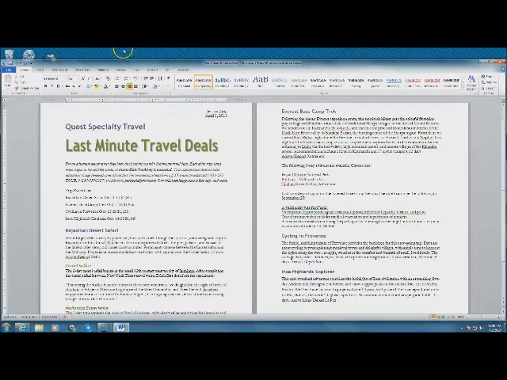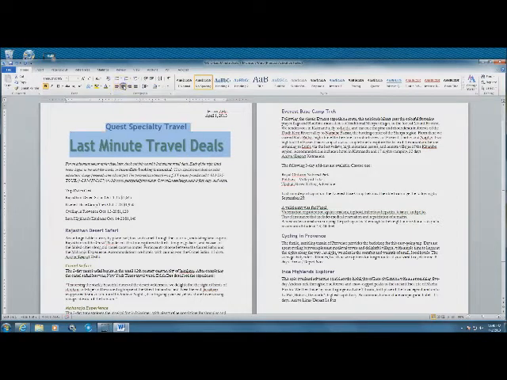Select the 2 lines of your heading, which is Quest Specialty Travel and Last Minute Deals, and you want it centered. Place the insertion point in Desert Safari and click center. Place the insertion point in the italicized paragraph under the title, and you want it justified.